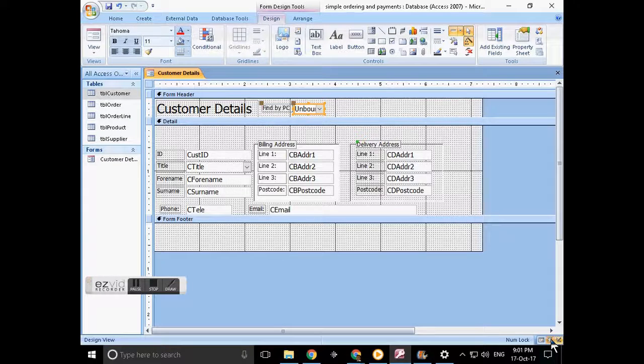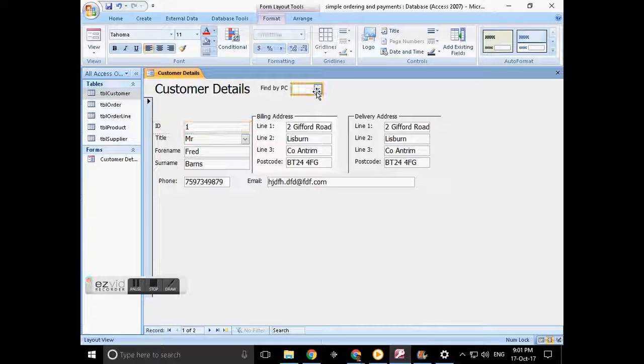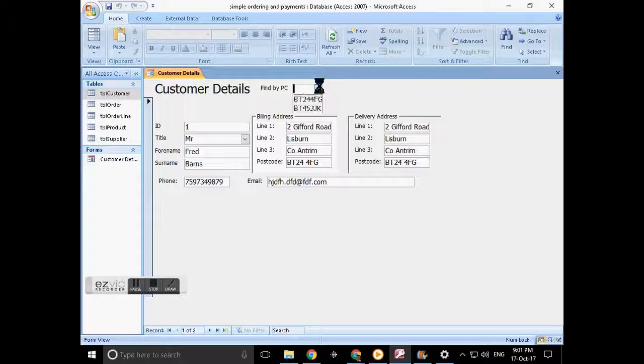Let's just go into the layout view and have a little look. It doesn't work in the layout view. Let's go into the form view, drop it down, choose a postcode, and it should have automatically gone to that one. Choose that, and yes, it has automatically gone to that one. So it's a pretty responsive, quick, easy way to find.